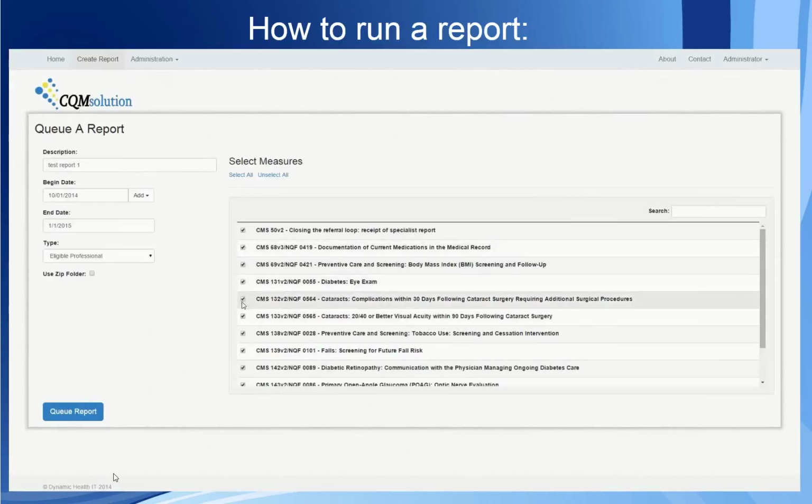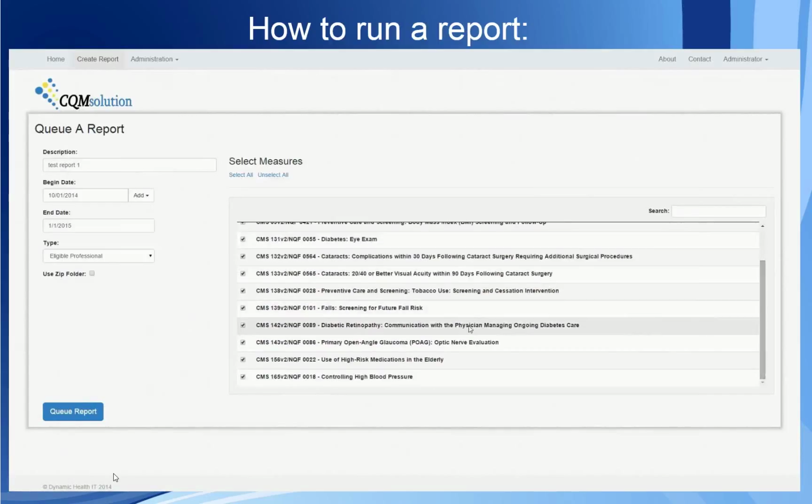Conveniently, there's a Select All button that will select all 12 CQMs. And there's an Unselect button that will take them off for you. So we're going to go ahead and select all, scroll down and make sure that everything is selected here, and then when you're ready, go ahead and click Queue Report.